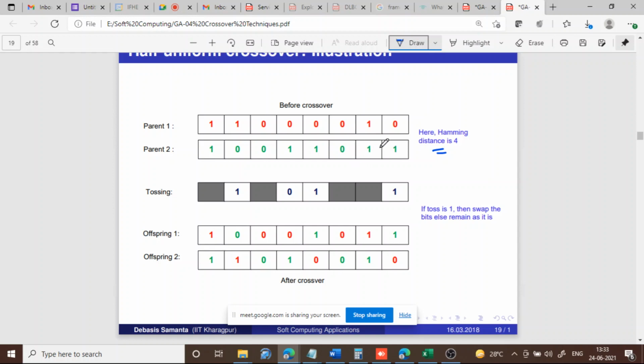Hamming distance means, for whichever bit positions the parent values are not the same. Based on that, the Hamming distance is calculated. So here if you see these two bit positions, both the parents were the same. Here it is not the same, so just mark this. Again here, for both the bit positions the parent values are the same. Here it is not the same, just mark it. Here it is not the same, so mark it. Here it is the same, both are 0. Here it is the same, both are 1. Here it is not the same, so mark it.